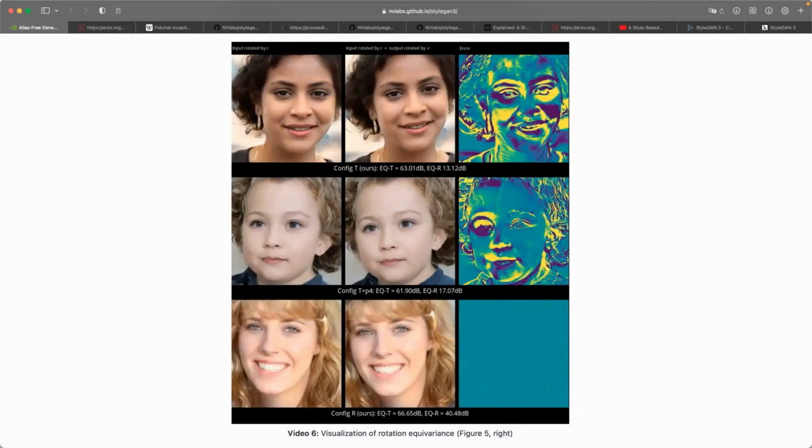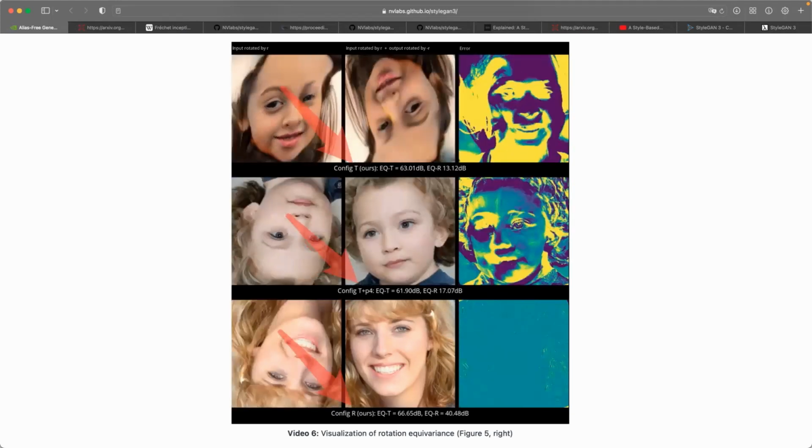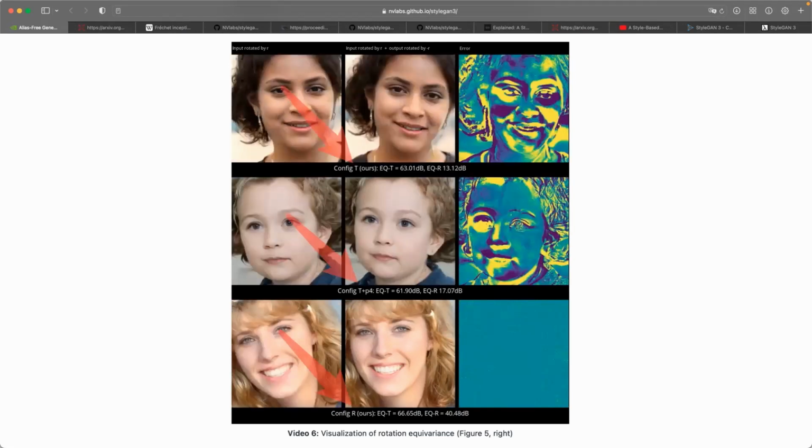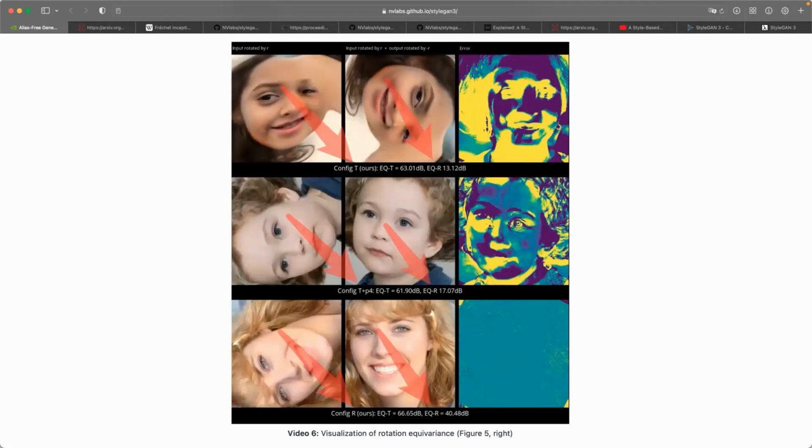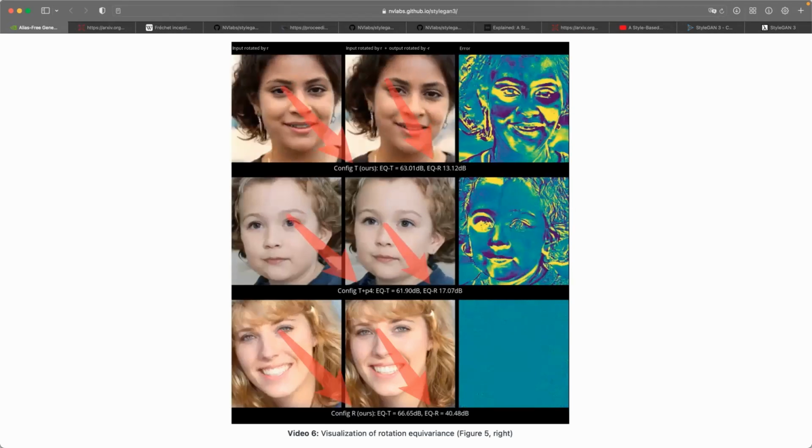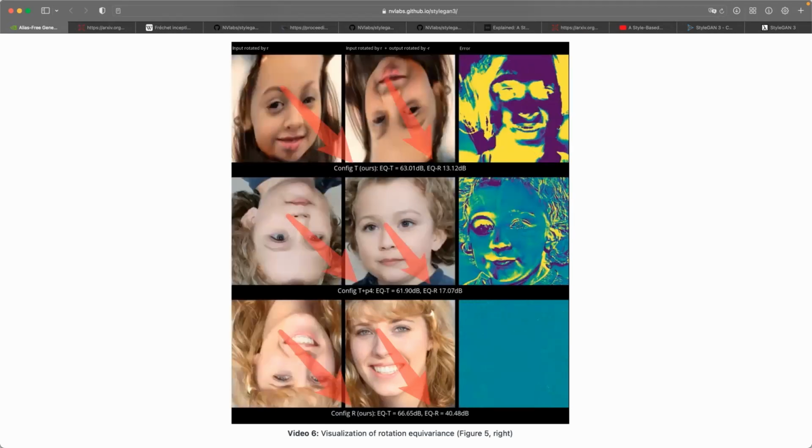Similar demonstration is presented in video 6. These are 3 different configurations, T, T plus P4, and R. The metric demonstrates rotational equivariance for these configurations, in decibel, the higher the better.